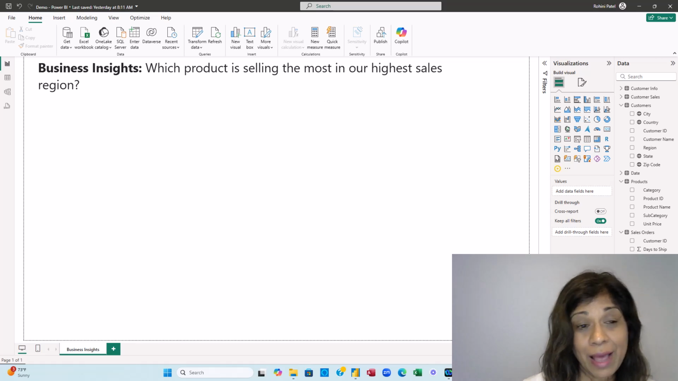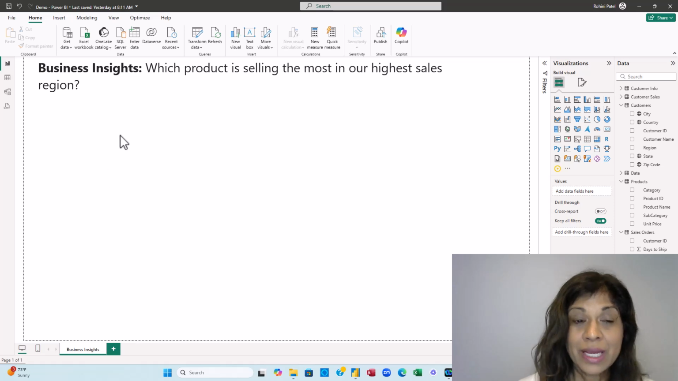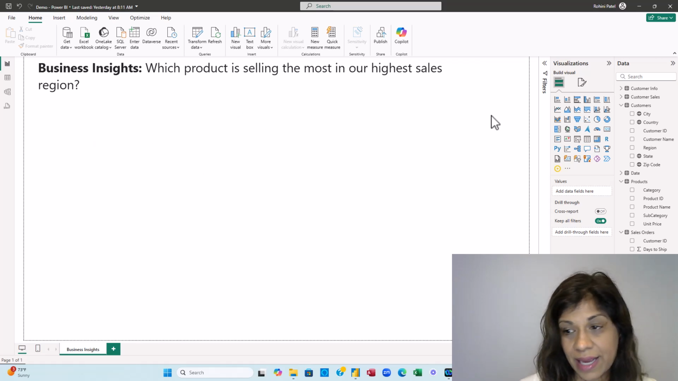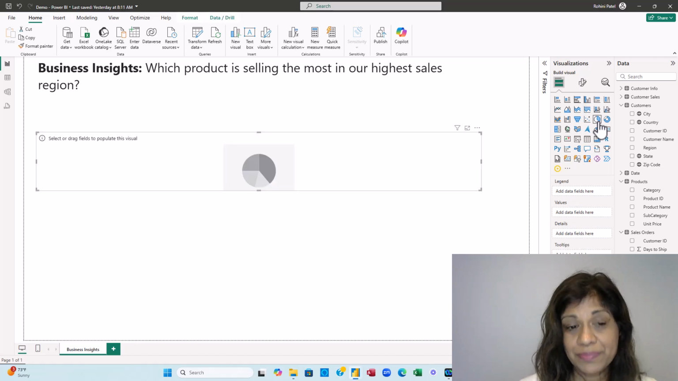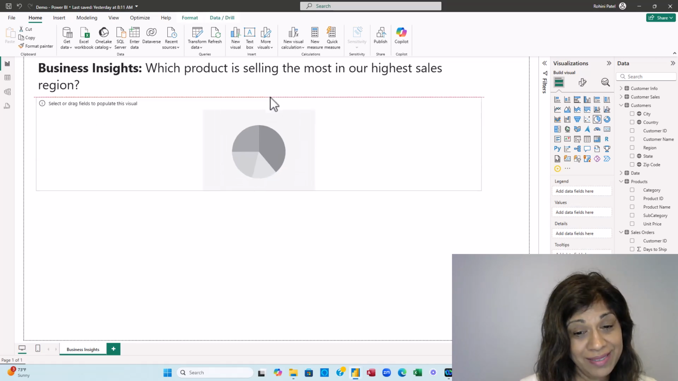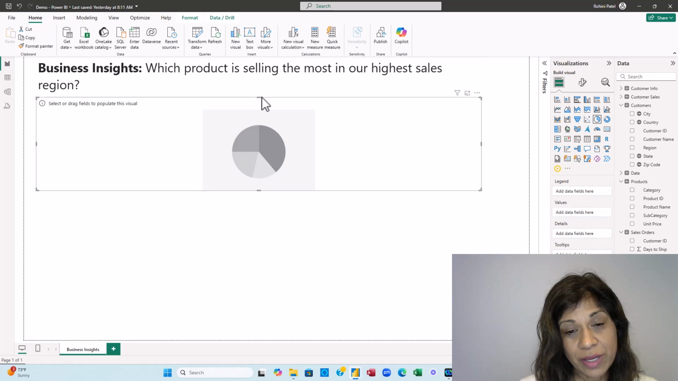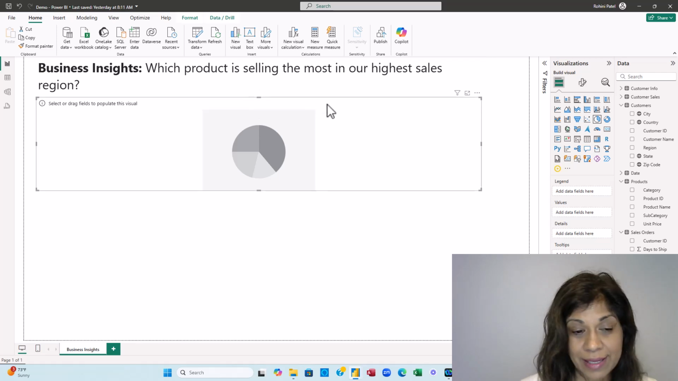So let's take a look at Power BI in action. So our question here is, which product is selling the most in our highest sales region? So the first thing that we do, friends, we come onto the canvas and I select the visualization I want in the visualizations pane here. I'm going to pick pie chart. So that's step one. And these are anchors, and you can increase them and decrease just like Excel.